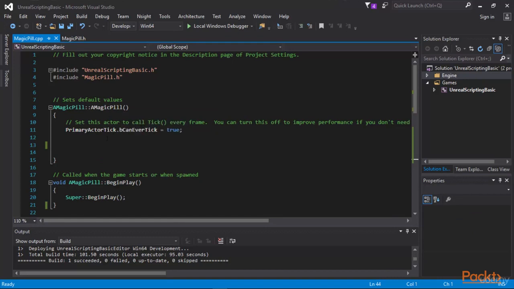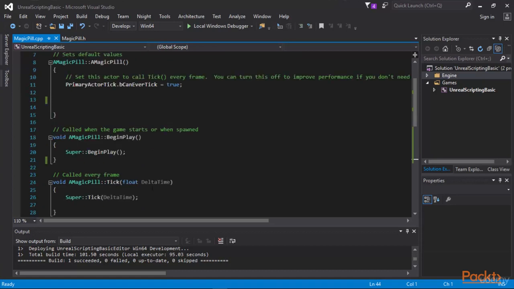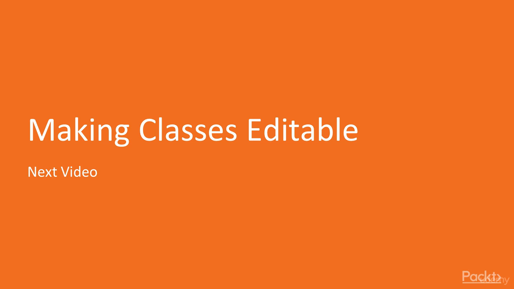You have your MagicPill constructor, which allows objects of this type to tick. You have a MagicPill BeginPlay, which calls the parent BeginPlay by calling Super::BeginPlay. Then you have Tick, which takes the delta time from the engine and calls the parent Tick. If you want to add functionalities, you will add them at BeginPlay or at Tick time. Okay, with our simple actor set up in Visual Studio, we are going to make this class editable and add some functionalities to it as we progress through the next few videos.